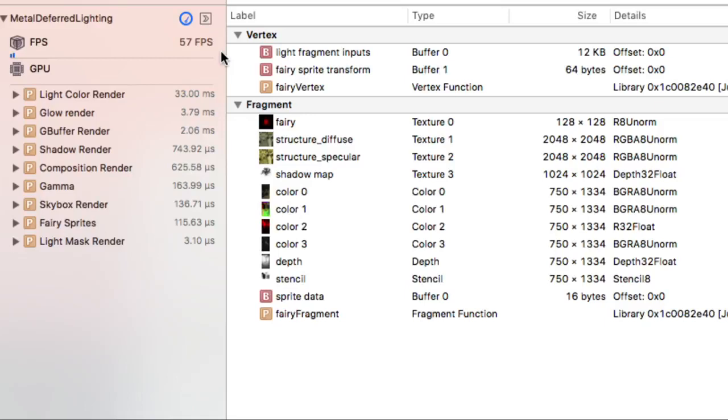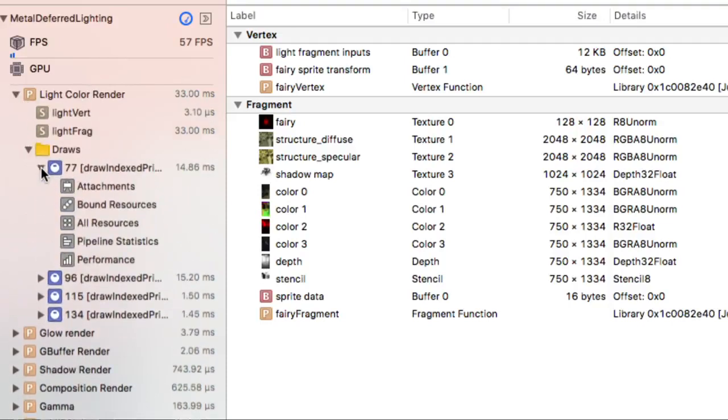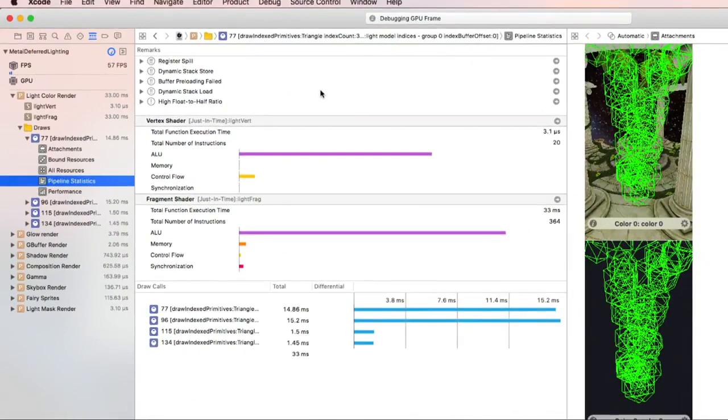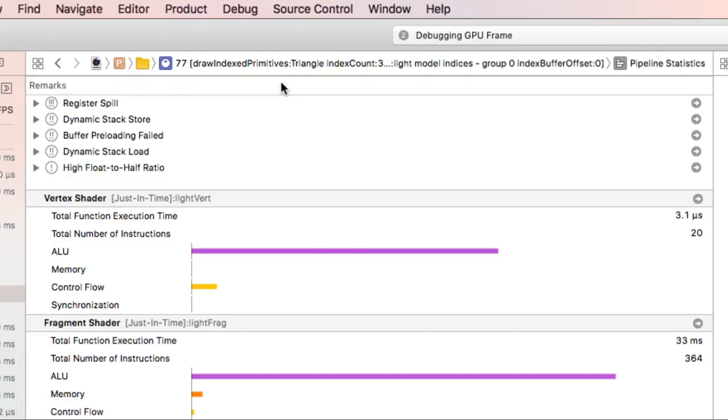Remember, in Metal, a shader is always linked to a pipeline. Therefore, this is also a list of all shader combinations that are available in your capture. I'm going to go to the pipeline statistics view of the most expensive pipeline to see if we can improve these shaders. As you can see, this view has 3 sections. On top, we have remarks.